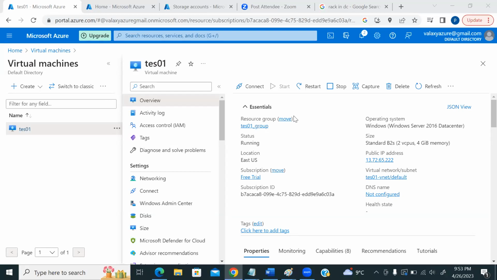Manikant, what is RG, resource group? I think you missed yesterday's class. Please go through yesterday's class.